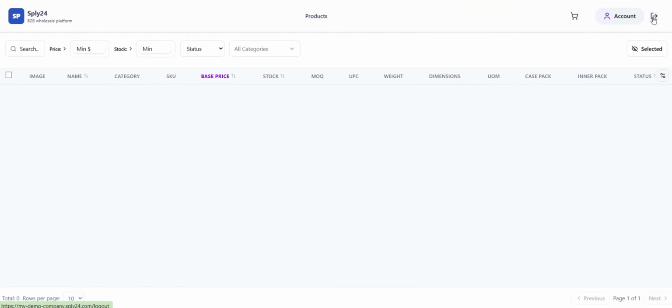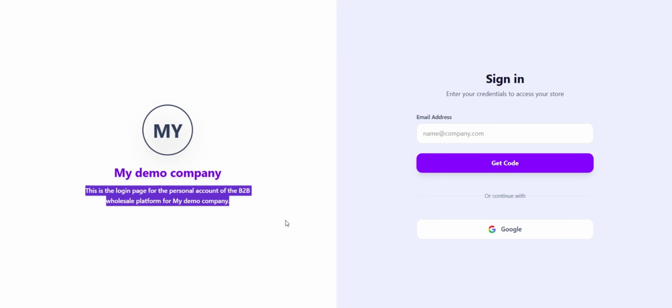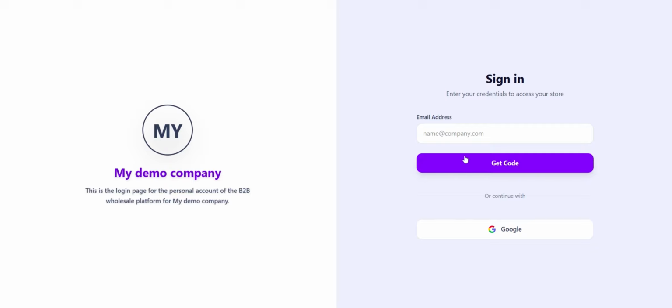Now I'll click Log Out and show you what the login page looks like. We can see that the login page is divided into 2 sections. One section shows information about the company that the buyer is going to access. We need to configure this information. Let's log into the system again.